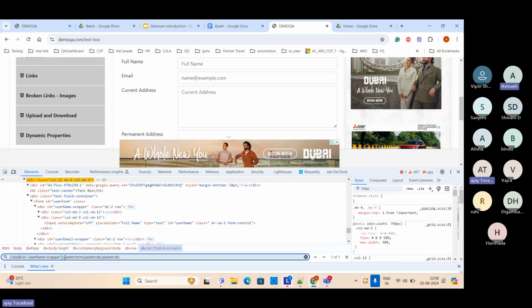Instead of div, can we write double slash star? Can we search for that? Yes, you can write it. If you are not sure about the tag, in that case, you can say star here. It will not affect.